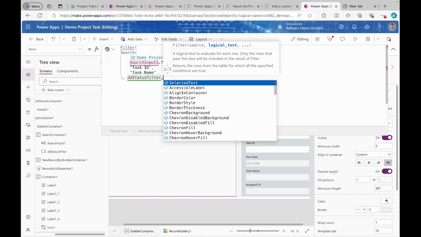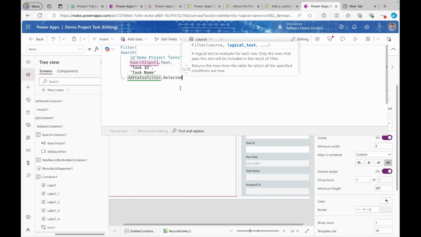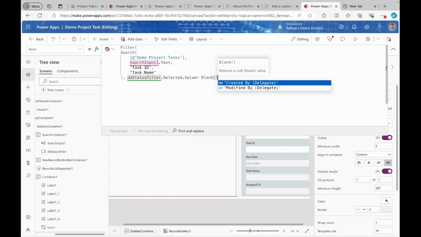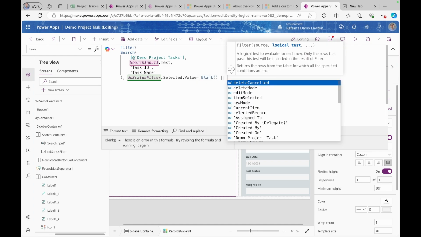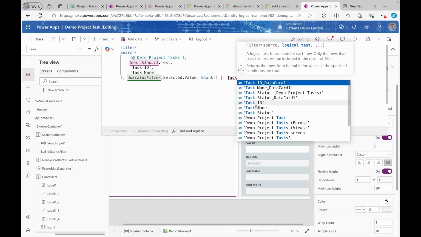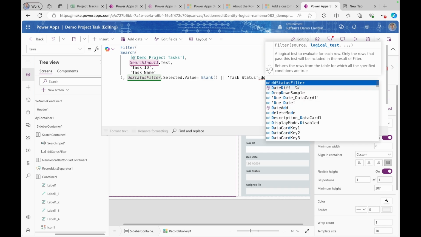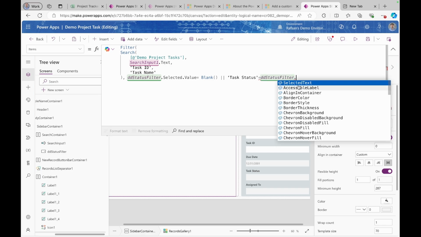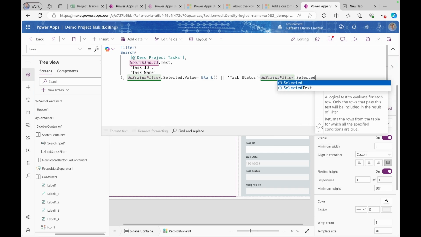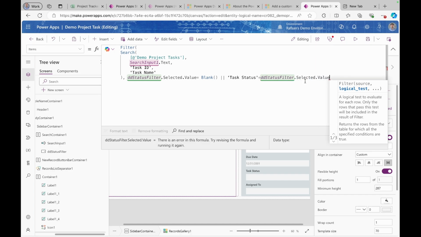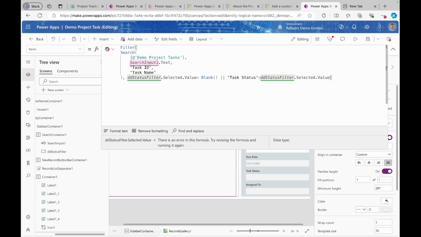Drop down starts filter selected dot value equals blank, or task status, that's the name of our column, equals drop down starts filter dot selected dot value, and close the parentheses.